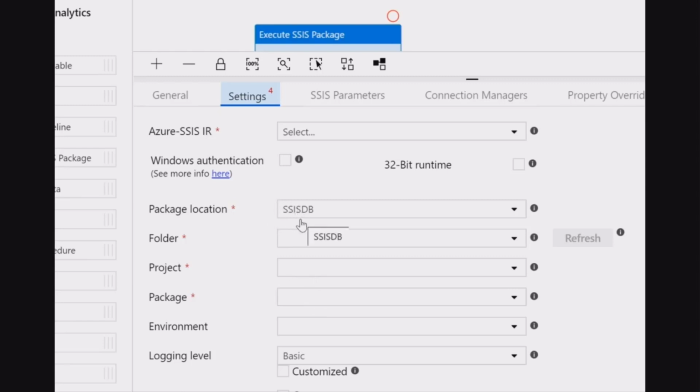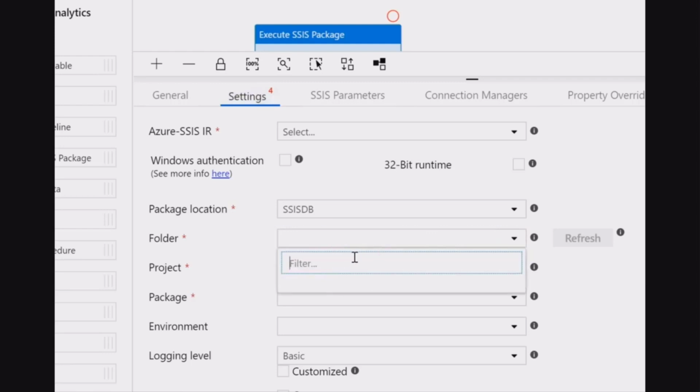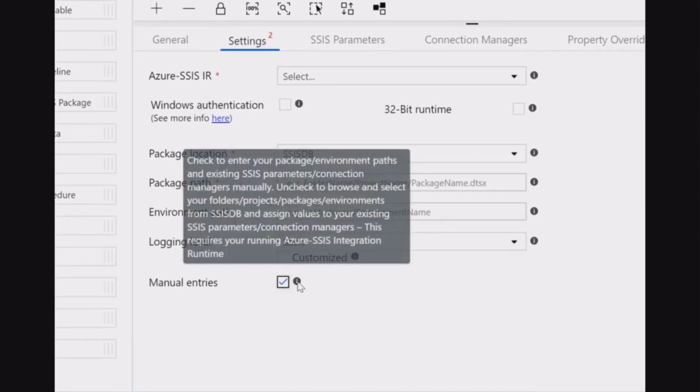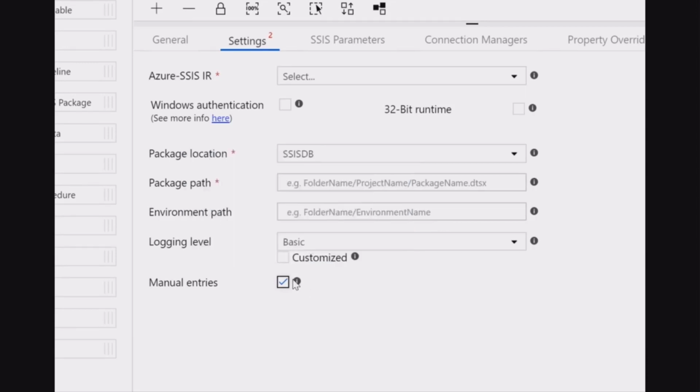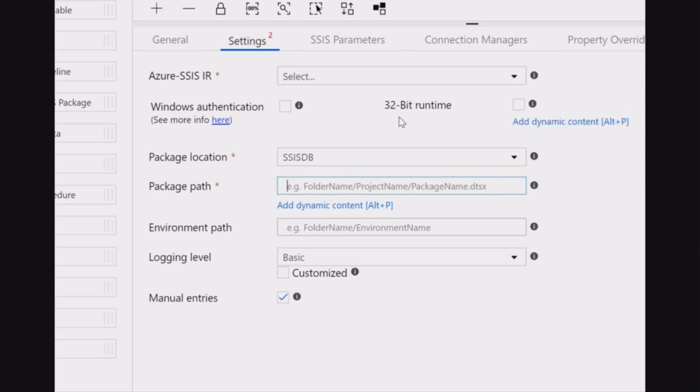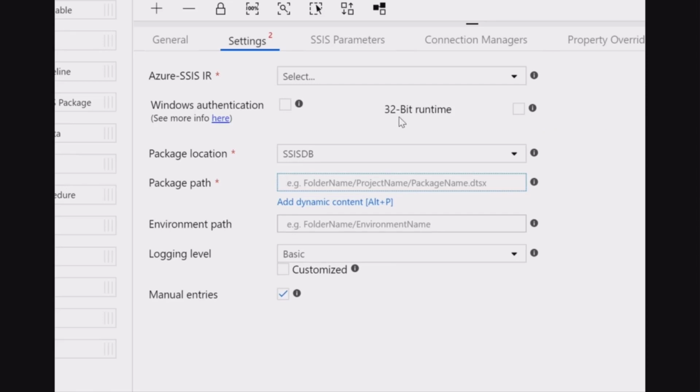If I haven't started the integration runtime yet and I try to click on this, it's going to be empty because the integration runtime is not up and running. In that case, I can click on Manual Entries, and it's even informing me right here to do this manually, because otherwise you do need to run the integration runtime. So if I know the package path and the environment path, I can set up all of these things and get it up and running before you start an integration runtime. So in here, I would just type in the folder name and project name that I define when I deploy it into my SSISDB.